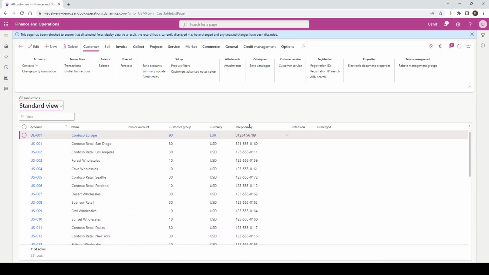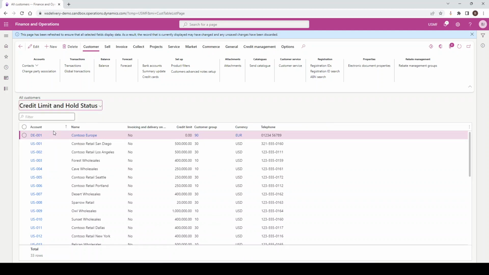If I make a mistake, I can always navigate back to the standard view and start from scratch with applying filters, removing fields, and adding fields. But I can also toggle between the standard view, which is currently the default view because it's got a little pin there, and my credit limit and hold status as well that I've just created.